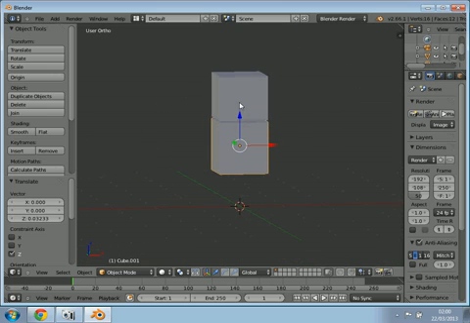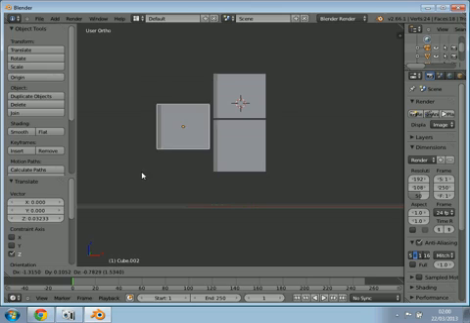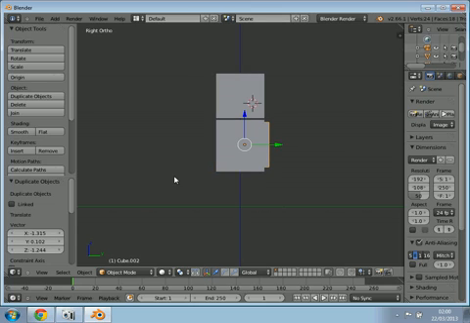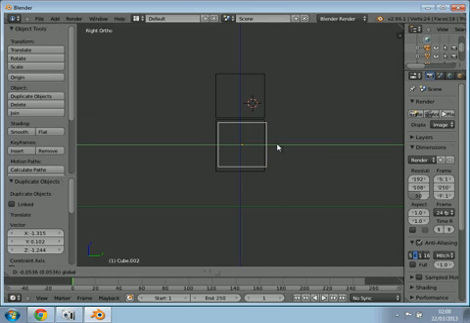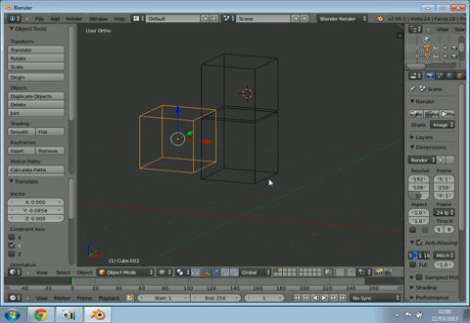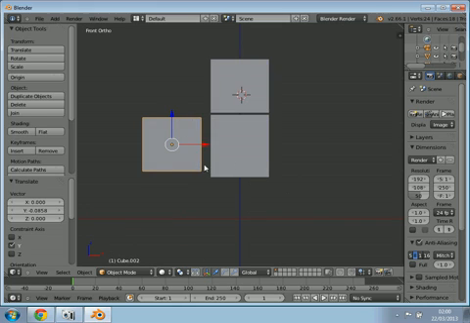Now for the arms, what we're gonna do, select your head, Shift D again to duplicate, and bring it to about here. Now actually the first thing we're gonna do, press 3 on your keyboard. Press Z to go into the wireframe mode, and just make sure that everything is properly aligned. Now that's done, press Z, go back into the front view.